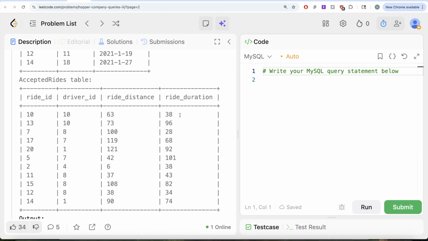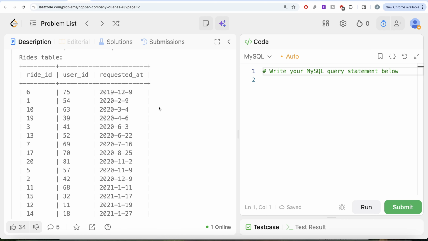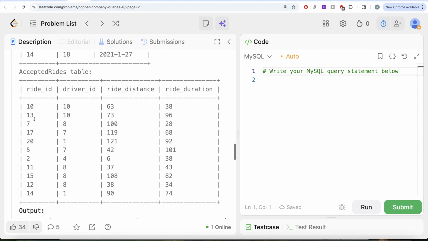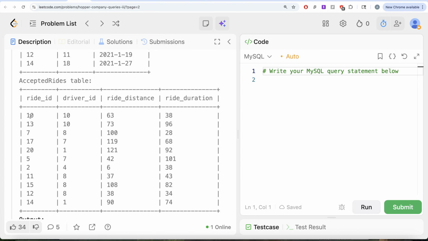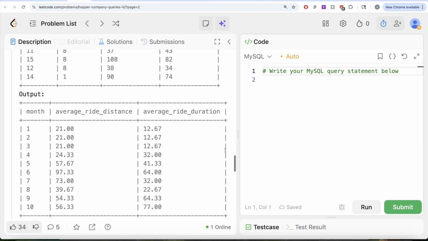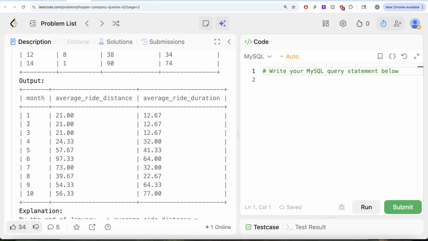Now, if you look at February, you are looking at February, March, and April. So for February, March, and April, you are going to have ride IDs 1, 10, and 19. However, which of these got accepted? So 1 is not accepted, 10 is accepted, and 19 is also not accepted. So even for February, you are going to have the same average ride distance and average ride duration. If we look at our output, this is what you have. You see month, January, February, you have the same thing. And we can go on until October, because at October, you are looking at October, November, and December. Now I think it would be clearer.